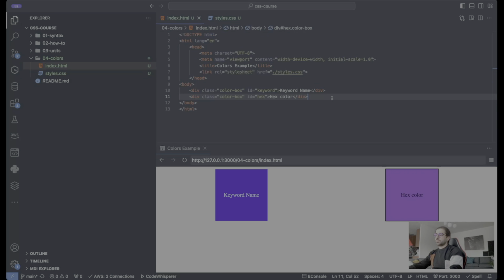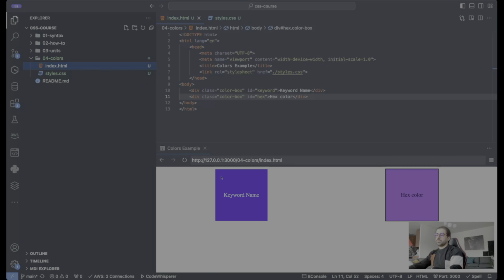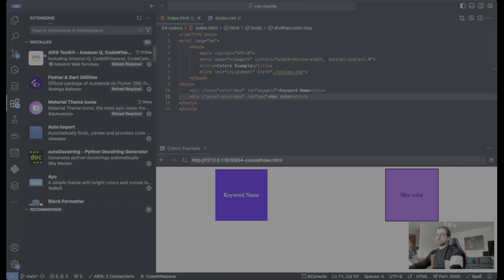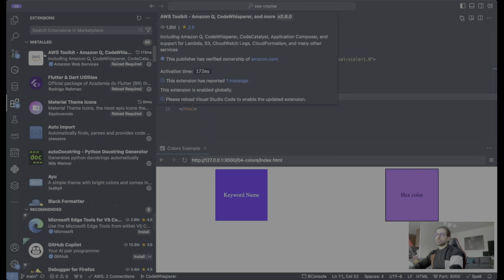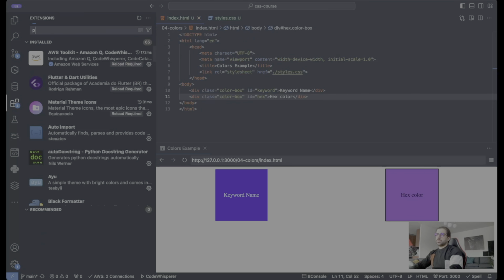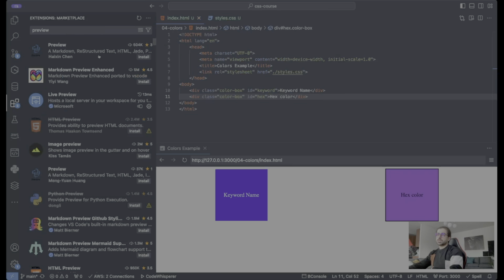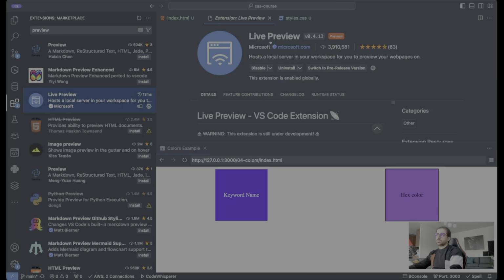By the way, I use right click show viewer. If you don't know how to use it, go to the extensions and search for live preview. So install this live preview extension.